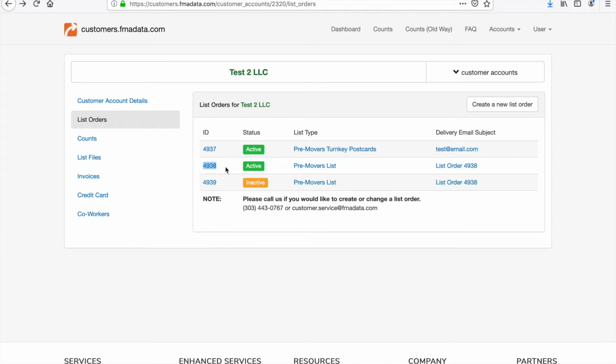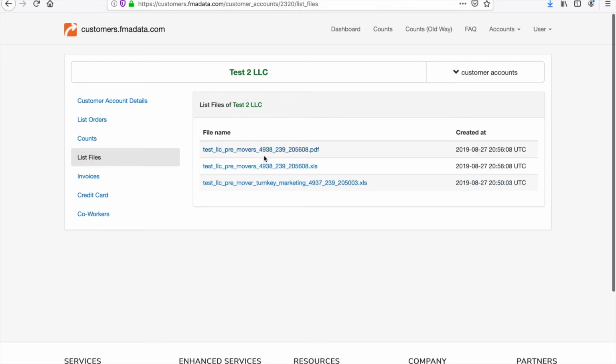Remember this, as it corresponds to your list files. Click on List Files and look at the file names. The list order ID number will be in the description of the file. Click on this file to download the spreadsheet.